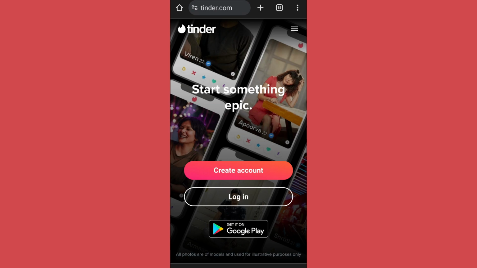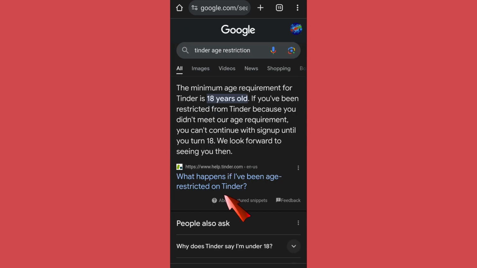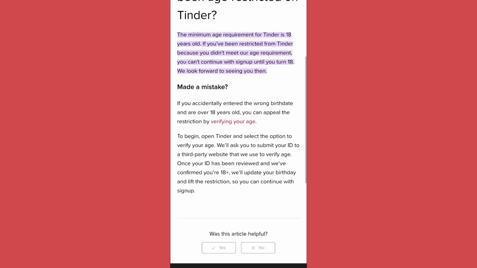Now let's say you entered your age to be below 18 by mistake, then there is a method by which you can fix the age restriction. So if you are over 18 but you mistakenly entered the age to be below it, then you can go to any browser of your choice. After that, go to the search bar and then type Tinder age restriction. After you search for it, you'll find this link called "What happens if I have been age restricted on Tinder?" Tap and open it. Then you can read all the details that have been listed in here.